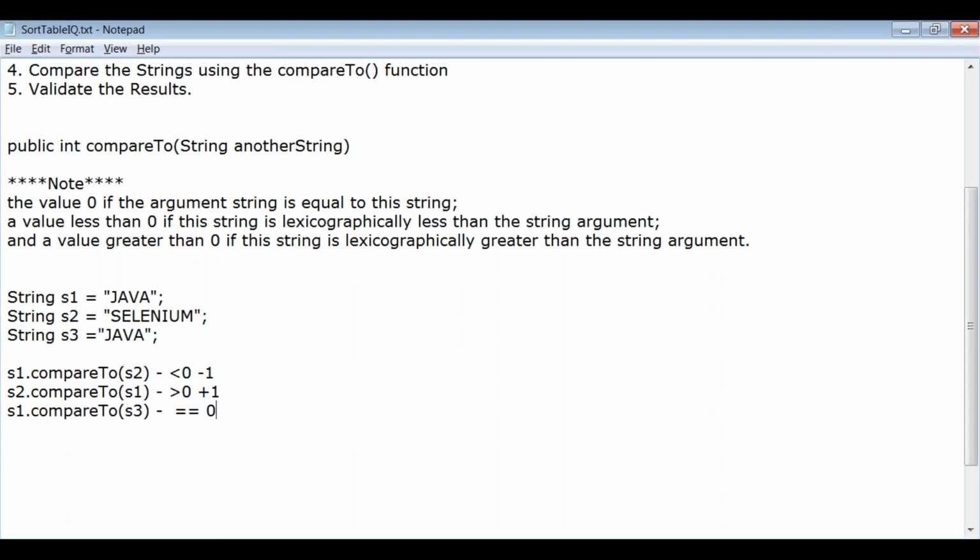So if Java is lexicographically lesser than Selenium, the result is less than 0. If Selenium is lexicographically greater than Java, we get a result greater than 0. If both strings are equal, Java is equal to Java again, the result is 0. The same information we discussed right now, we are going to use in our example.